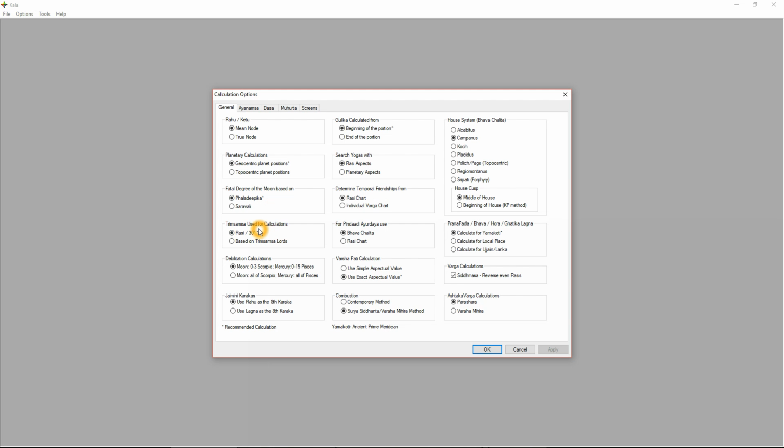The Trimshamsha used for calculations gives you an option to use an actual Trimshamsha chart. You get a chart with 12 signs where any planet can fall in any sign. If you do it based on the Trimshamsha lords, you'll never have a planet in Cancer or Leo. I find the Rashi divided by 30, a real chart, works better. And this is rules according to Saravali that tells us how to calculate that. For the debilitation calculations, you can put the Moon and Mercury in all of Scorpio and Pisces for debilitation, or just in part of it, depending on what your belief on that is.